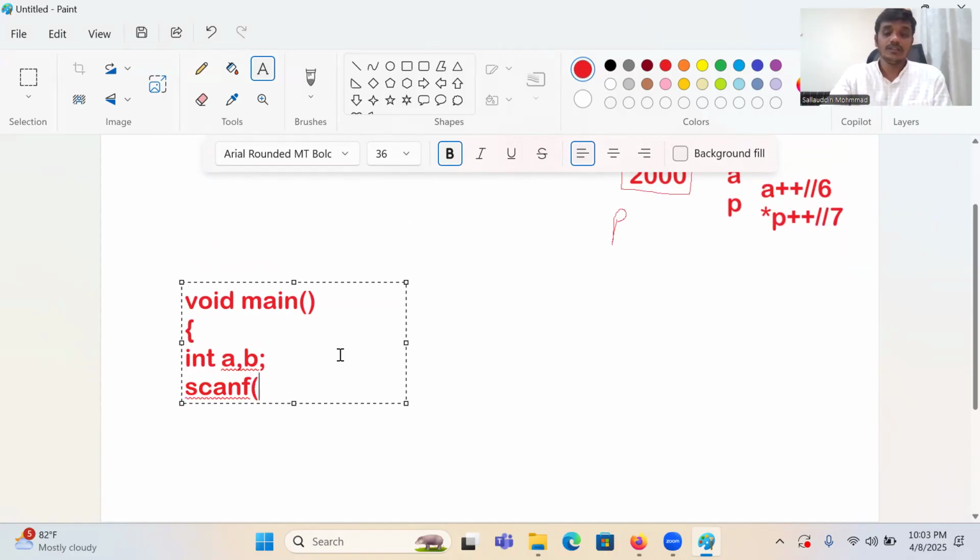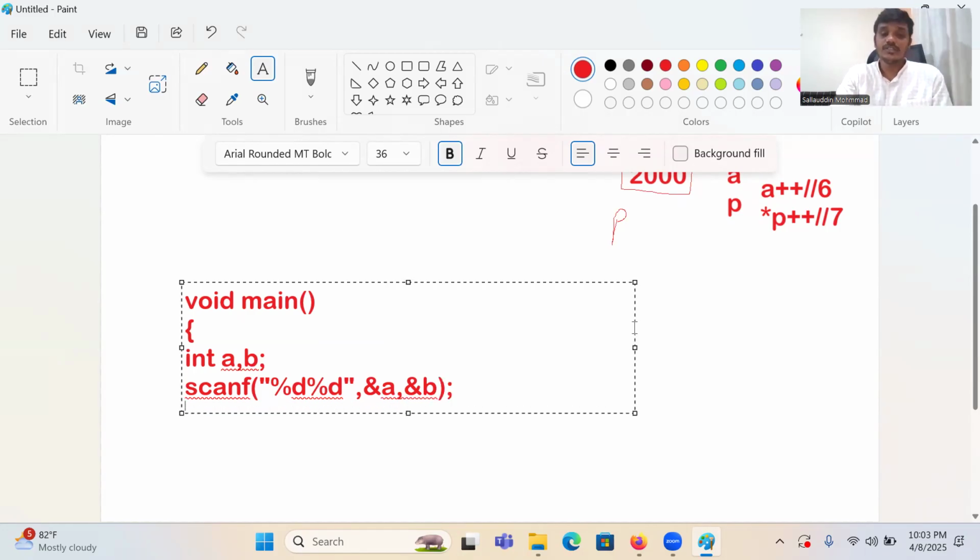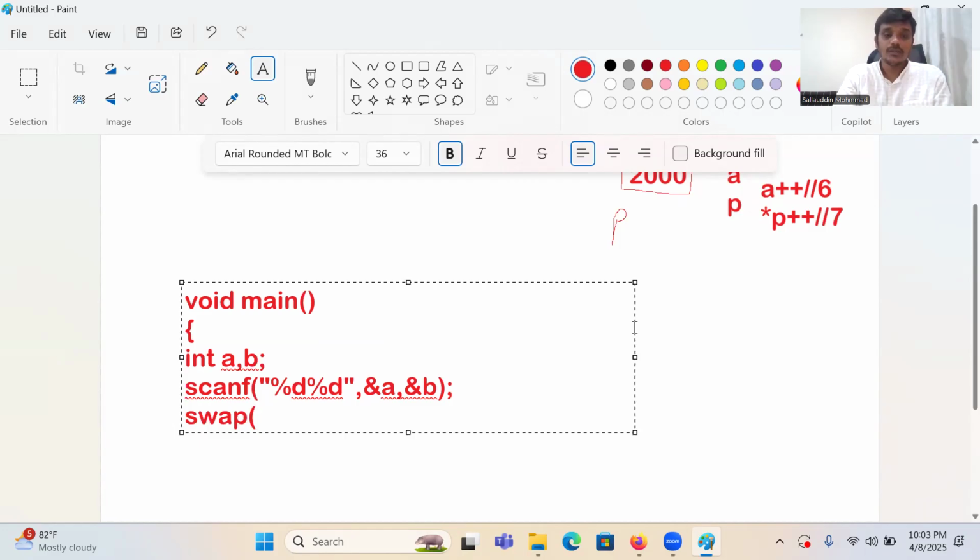Then scanf: I'm entering the values for a comma b, with address of a and address of b. So now read the values by using scanf. Followed by that, I want to perform the swapping between a comma b. A comma b are local variables to the main function. Now here I am calling the swap function, swap of two values, a comma b.